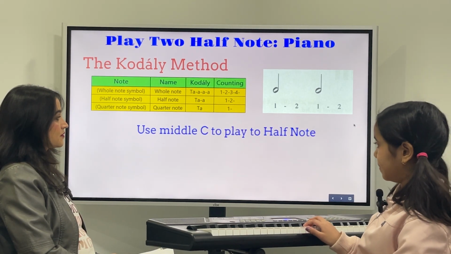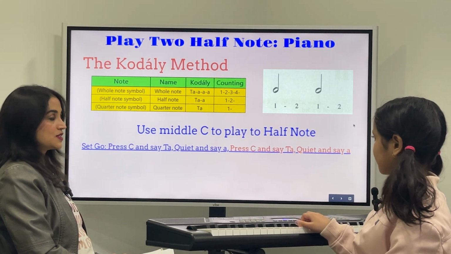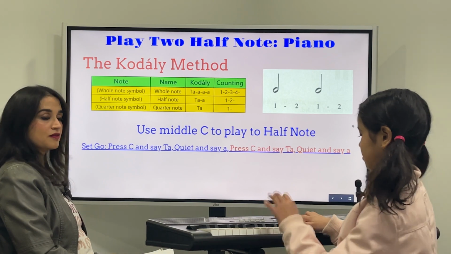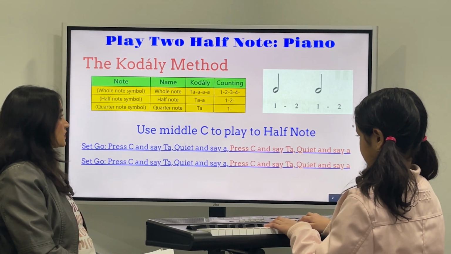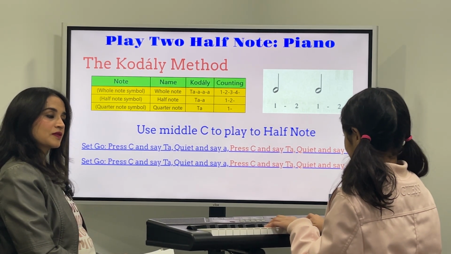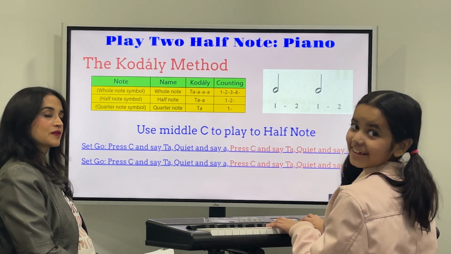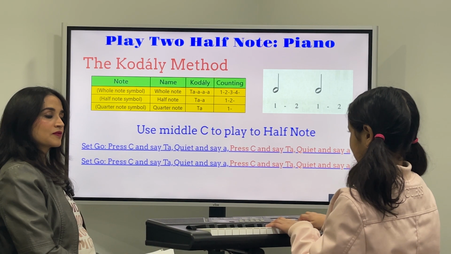So now we're gonna play on the piano. We're gonna play middle C. Lina is going to use middle C to play the half note. So go, Lina. Set go ta-ah, set go ta-ah. And now I'm repeating that again. Set go ta-ah, set go ta-ah.